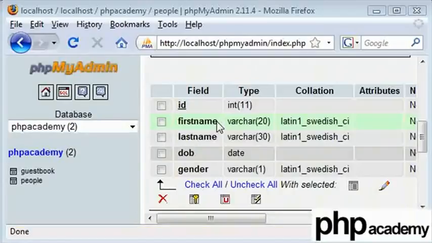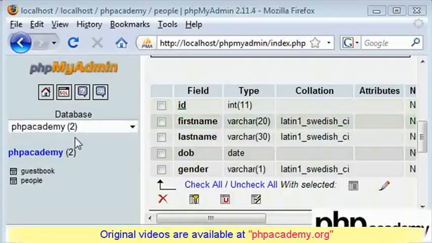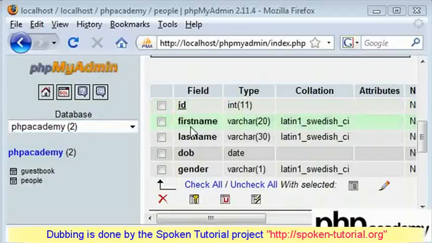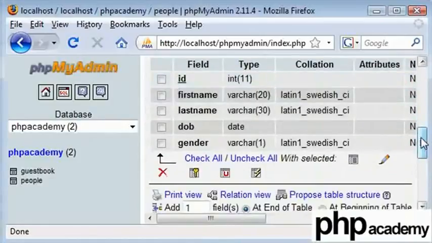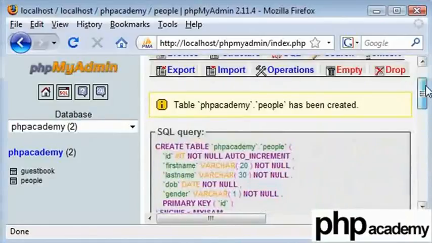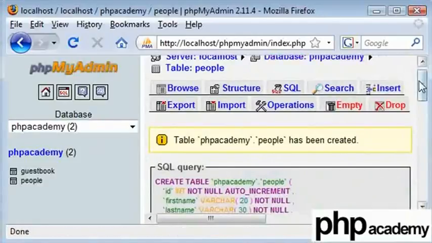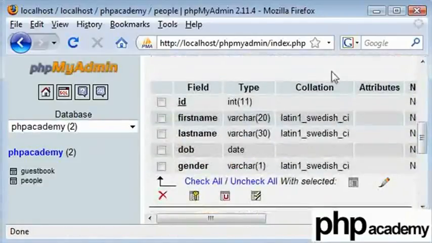Hi, in this first part of the tutorial, we created a table inside a database, PHP Academy, and we created our fields with all the relevant data to go with it, data types, etc. Now we will insert some dummy data inside our database by doing this.